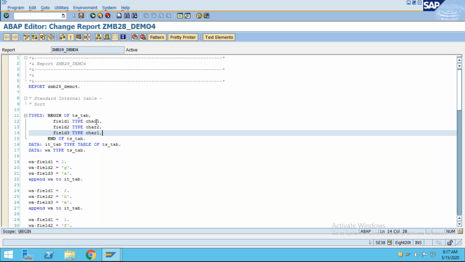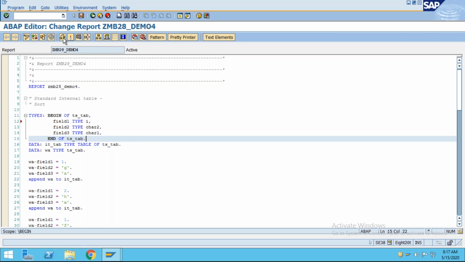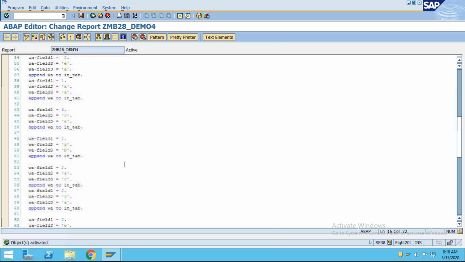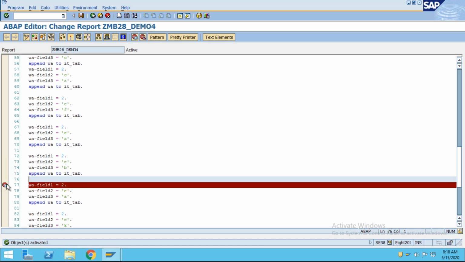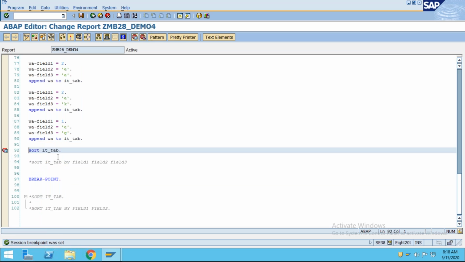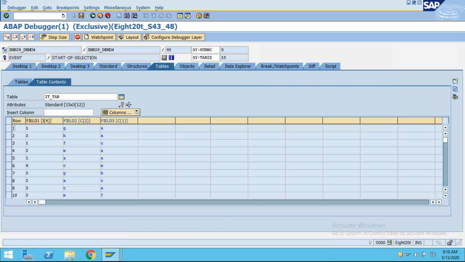In this scenario, if you are having the character over here, and if you are having the integer, then I will show you here. Just mark it type I. Okay, it's an integer. Check it and activate it. Let us see how it's going to behave. I'll put the breakpoint and just press F8. And IT underscore tab, that is now integer. You can see now it is integer.